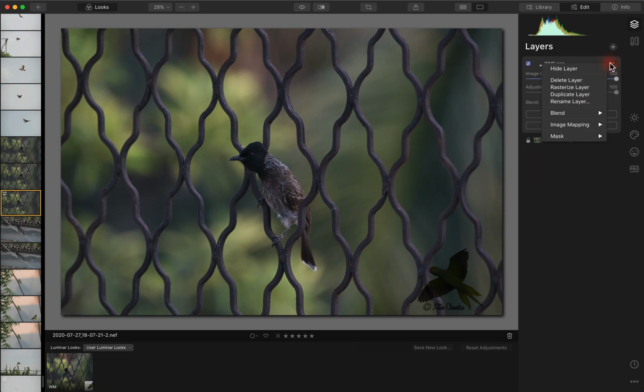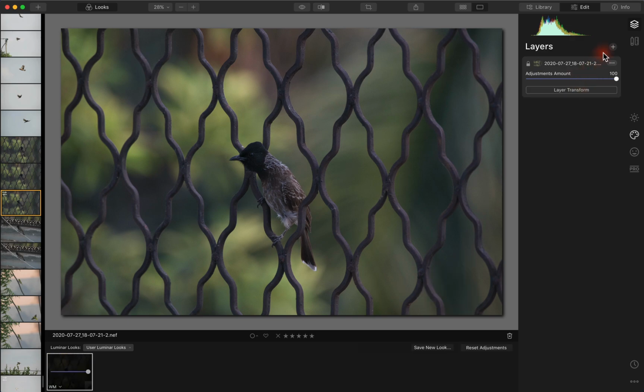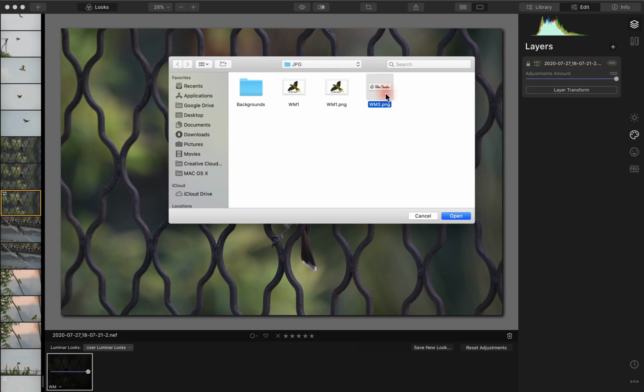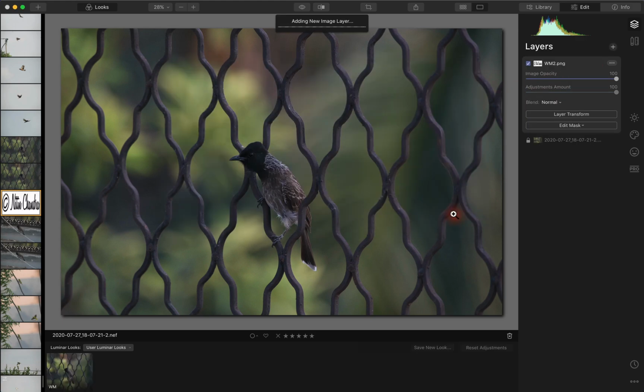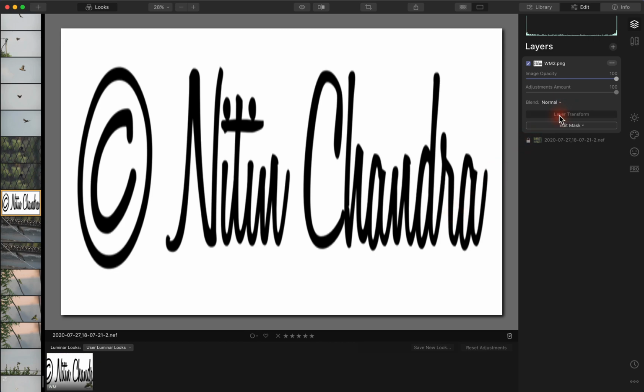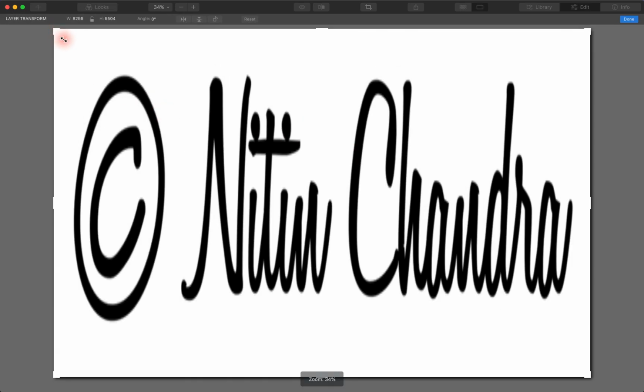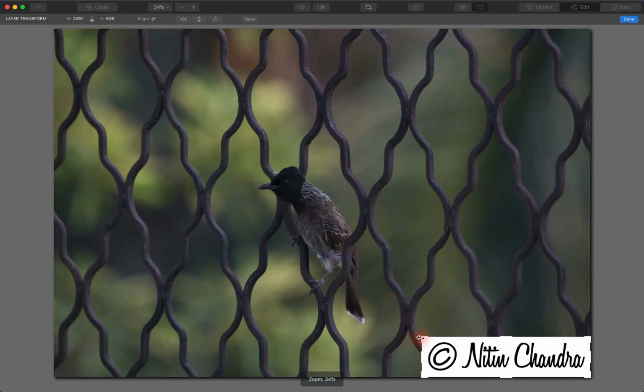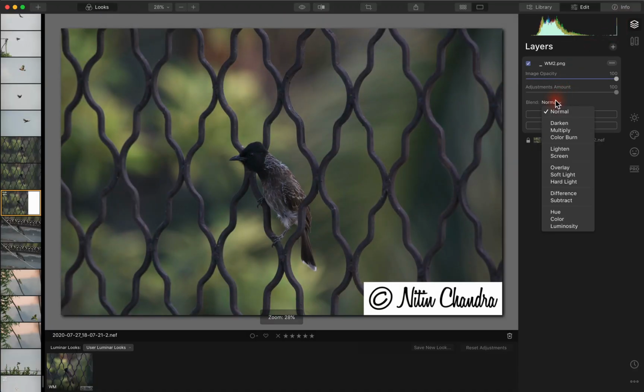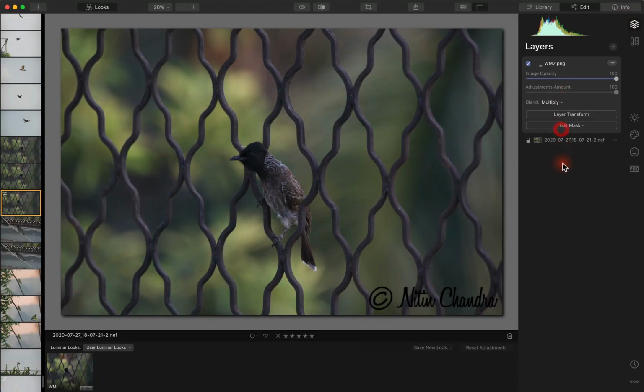So let's delete this layer, and instead of this we add a new image layer, which is the text only. Once again we go into layer transform, adjust and place it where we want, click on done, go into the blend modes, darken or multiply depending on your choice, and that's it. Unfortunately, like I mentioned earlier, this method you cannot replicate with looks because looks do not save layers.